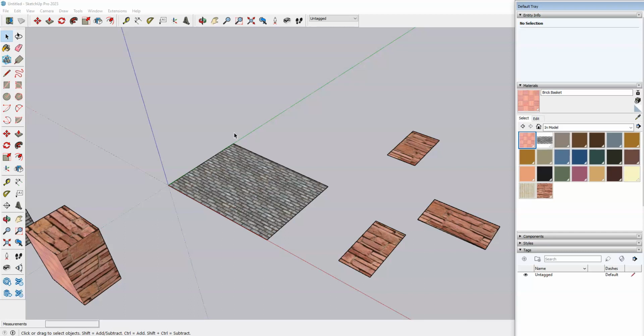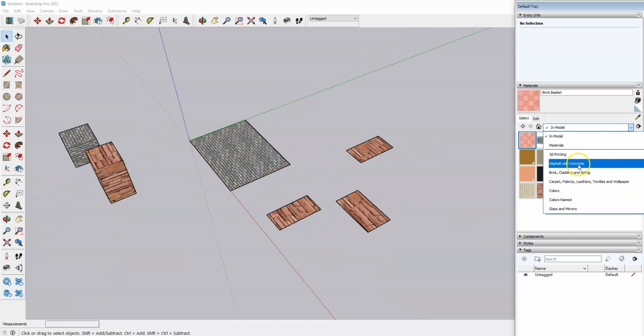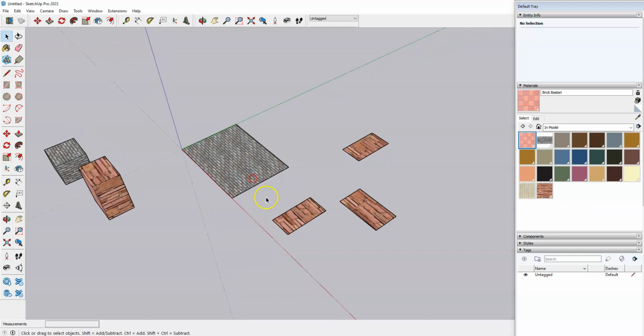Okay, and then kind of going back to last week, if you're looking through all of these materials and you're like, man, these are just not what I'm looking for. I really have a specific material type in mind, and SketchUp just isn't having those defaults for me. The 3D Warehouse has materials with it as well. So last week we used it for components. This week we can look at it for materials.